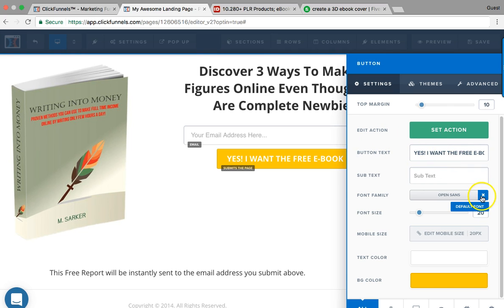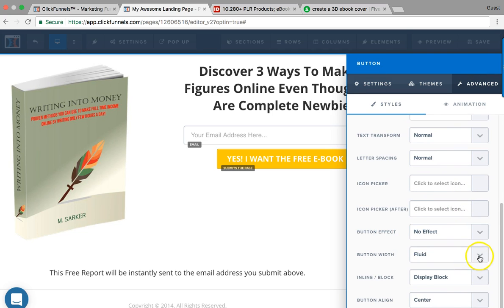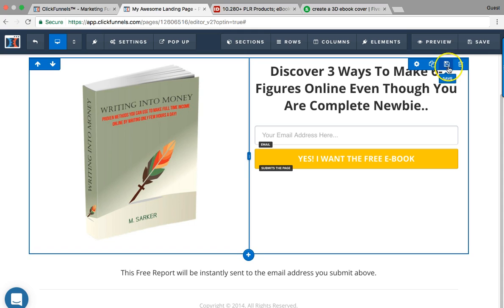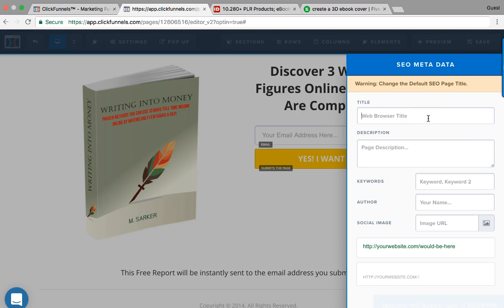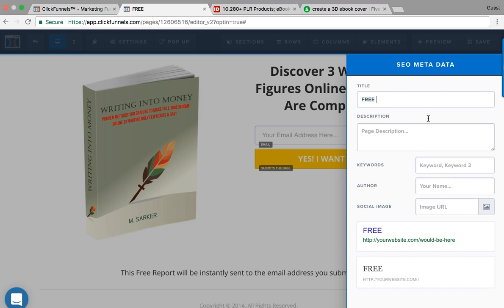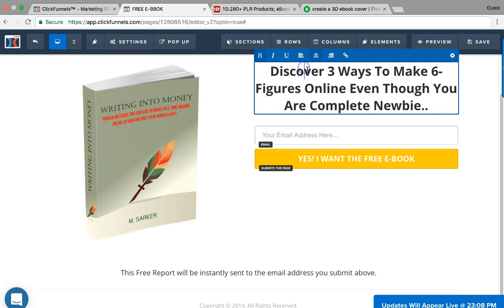So I'm just letting you know, if you want to use that as well, you can go to the advanced. And I always like to make the button width full width all the time, because this works better. You click save button and you just make a name for it, free ebook, maybe free ebook, right? I do not want to put it in the description because I'm gonna drive paid traffic anyway.